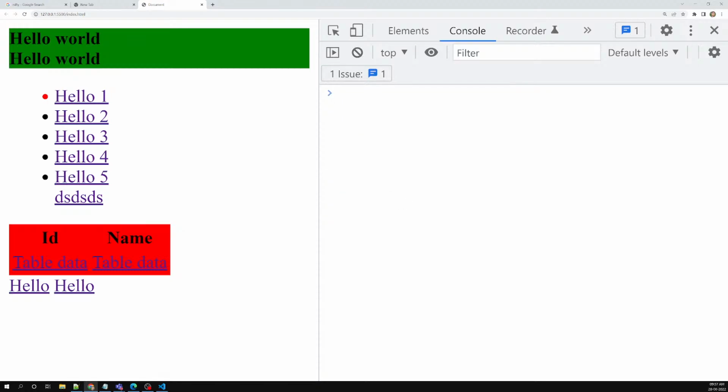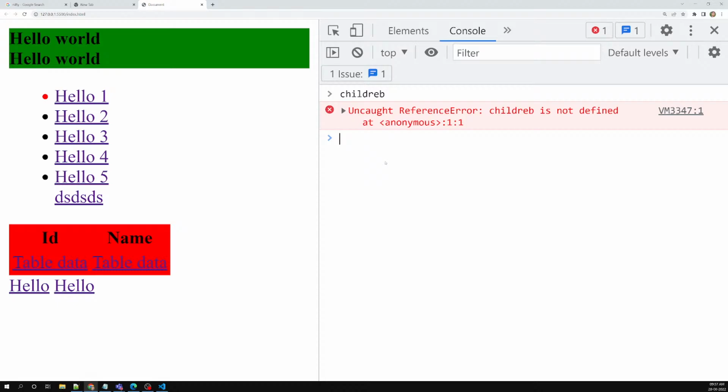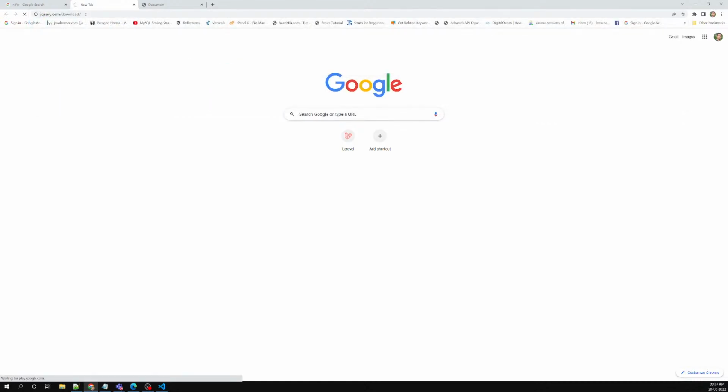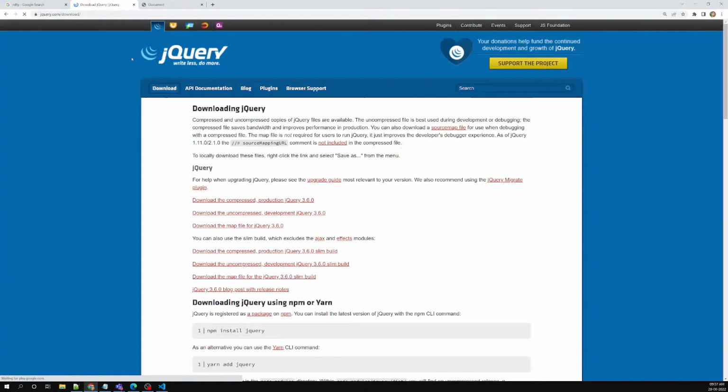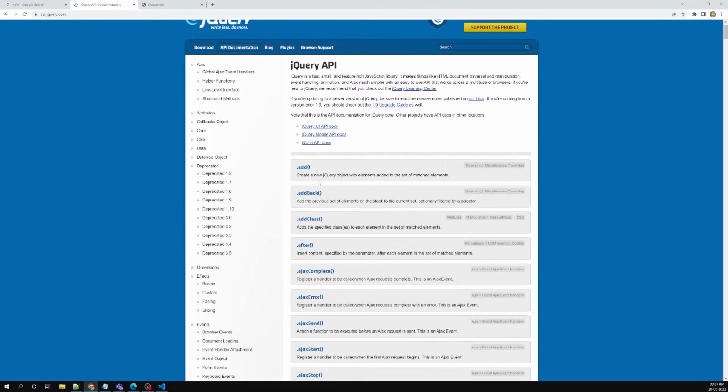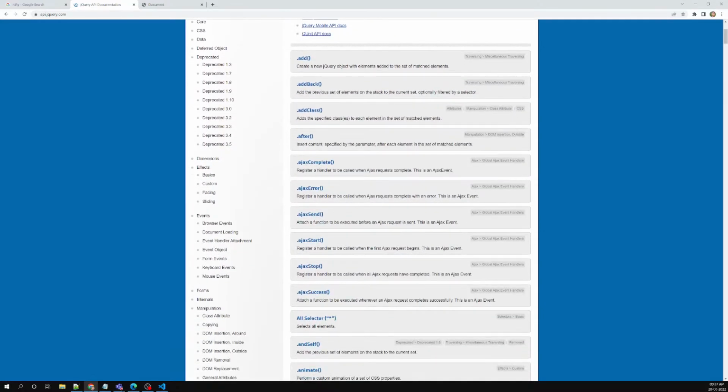So these are some of the handy methods. We have seen about children, and we have seen about parents. So like this, so many methods are there actually. If you want to see, you can go to jQuery, and in the API documentation so many methods will be there. We can't go one by one.